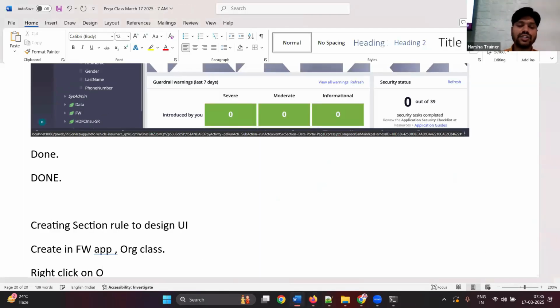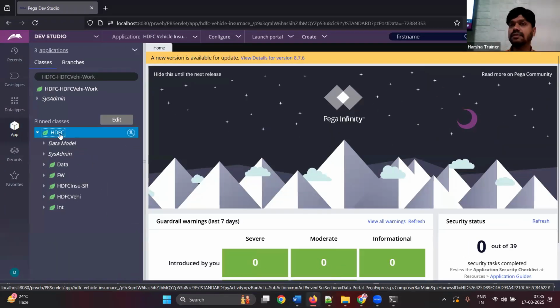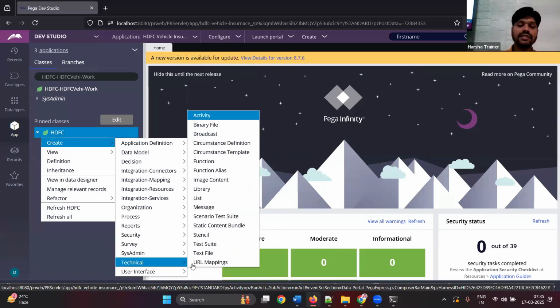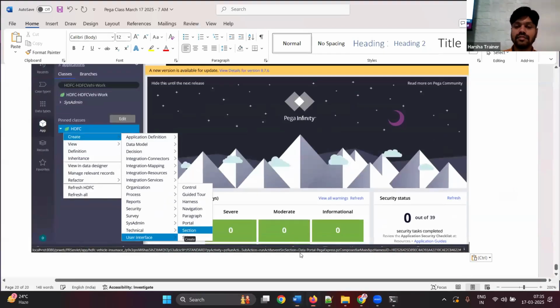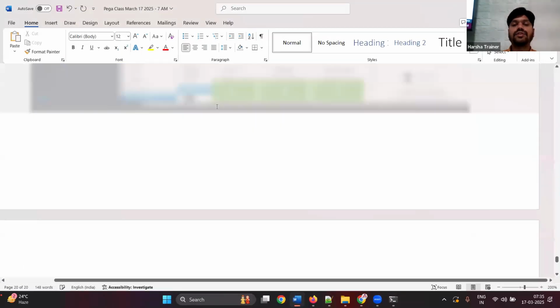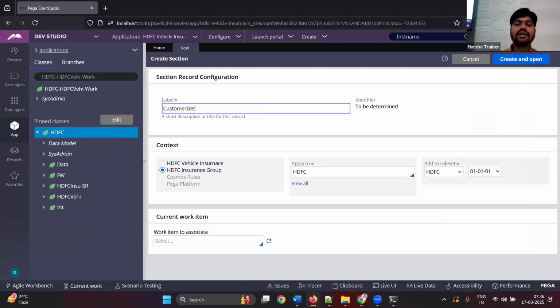Right click on the organization class, create as usual, then the user interface category. Then the category is user interface section. Right click on this, create, user interface section. Now Pega automatically chooses the framework application context because you did it previously. It is remembering those things. And here the name of the section is customer details.